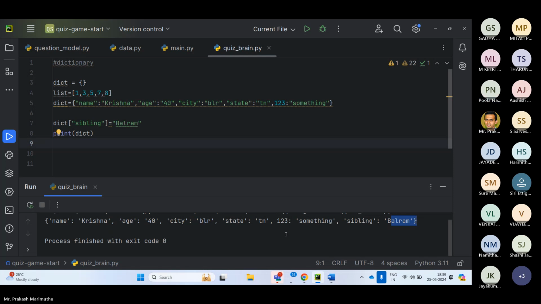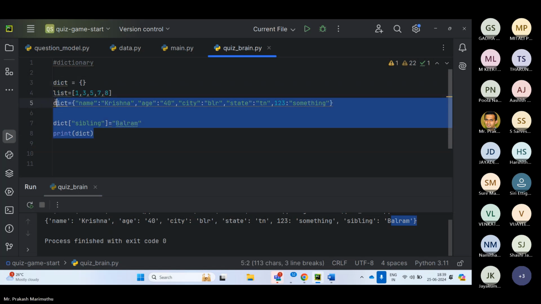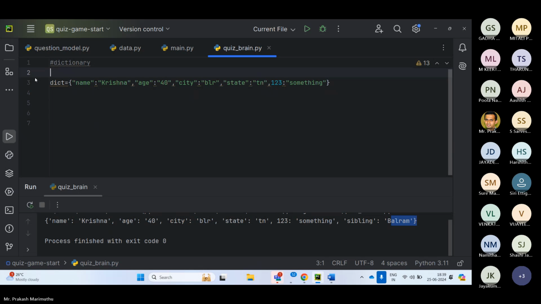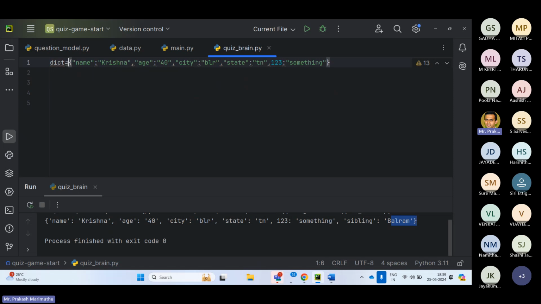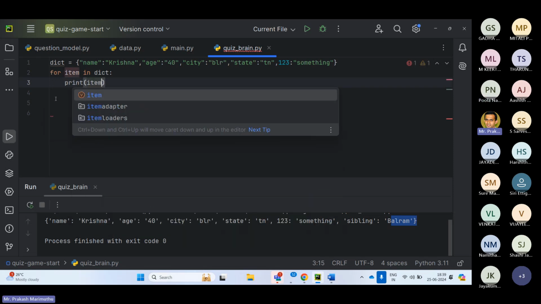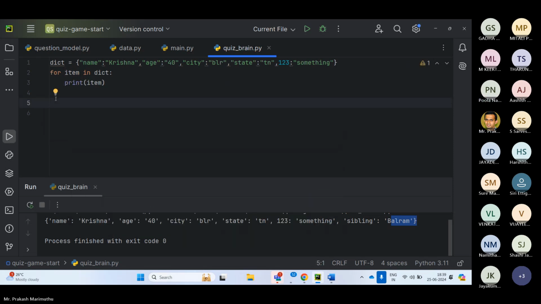Now I can iterate through this dictionary. Just like I'm iterating through the list, I can iterate through this dictionary using a for loop. For example, for item in dict, print item. Can you tell what will be the output of this?